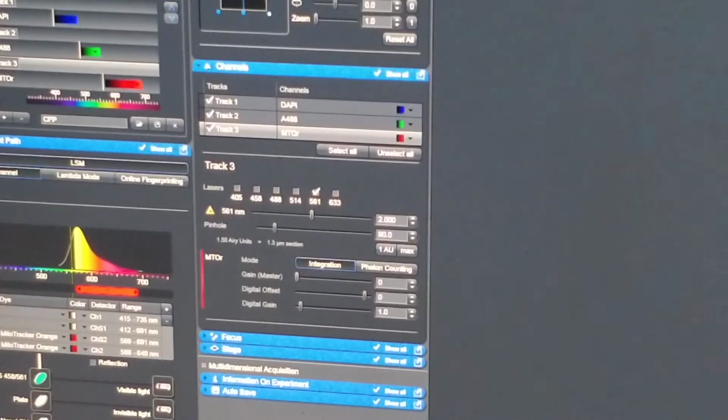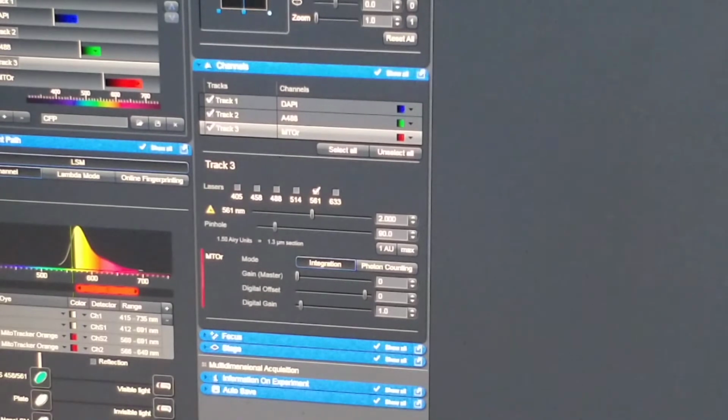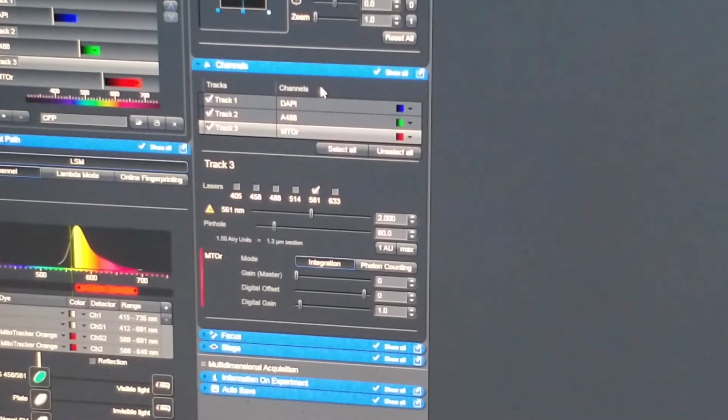Show you how to acquire images using the confocal microscope. Sorry if the quality of this is a bit fuzzy because I'm actually recording this through my cell phone. So first we're going to go through the channels part.